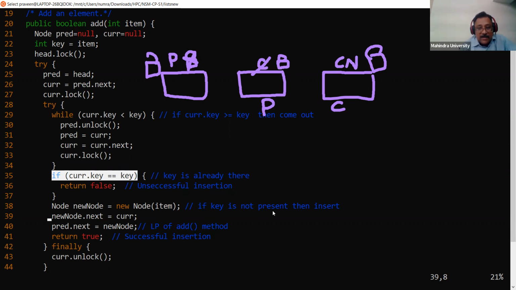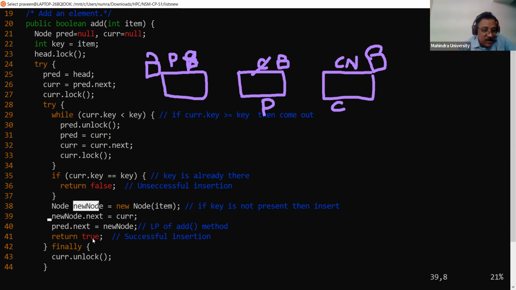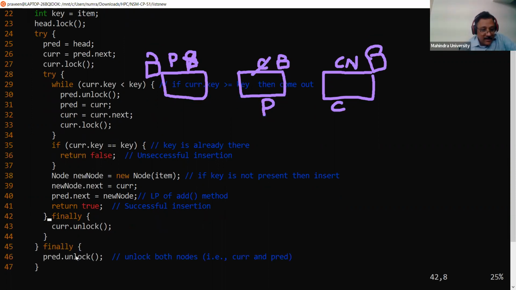Otherwise, if the key is not present in the list, then what should we do? We have to create a new node with the required item. New node next is current. Are you with me? Yes, sir. Predecessor next is new node. Return true and finally come out from this. Finally release the lock: current dot unlock, and finally release predecessor dot lock.